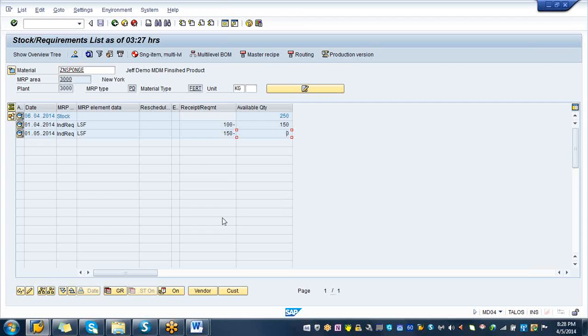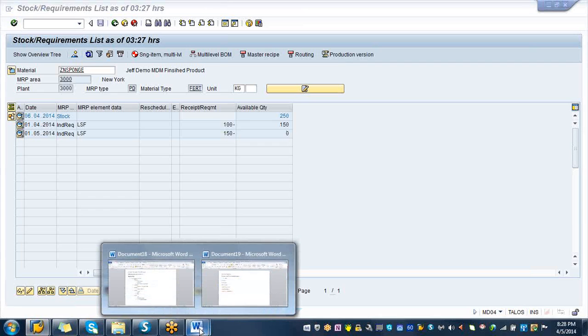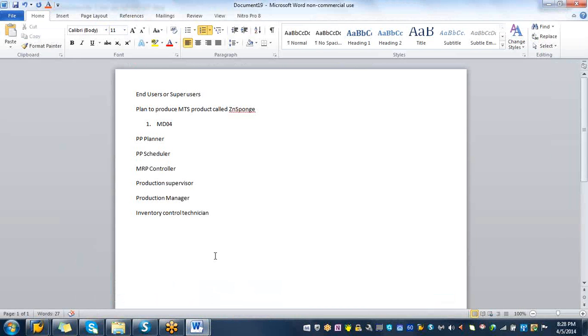So what I would like to do is I will go back to my document. I'm going to say, so in MD04 of finished product, right? We need to use MD04 of finished product, which is ZN Sponge.